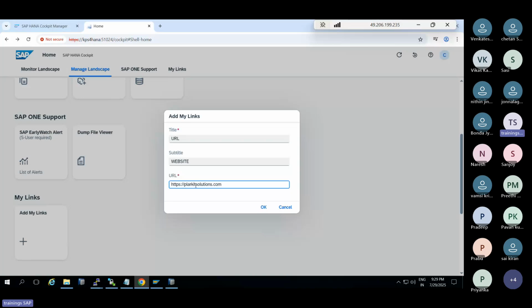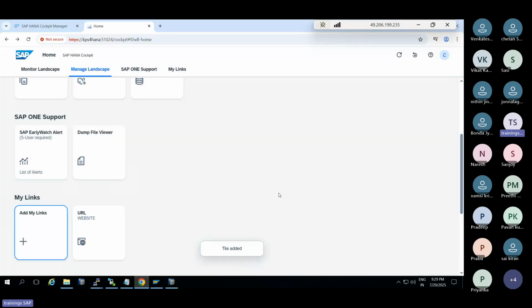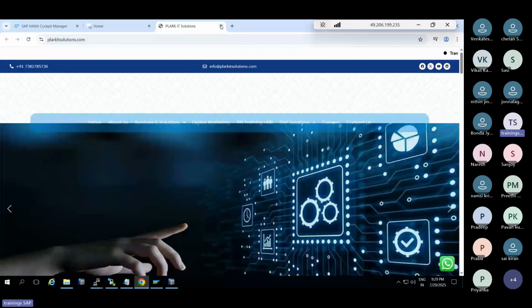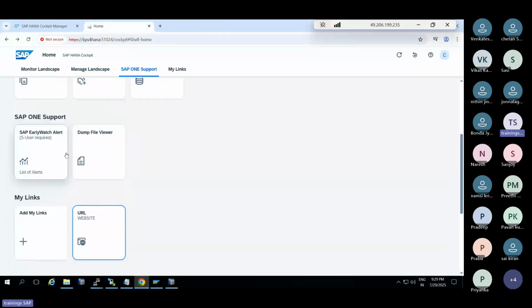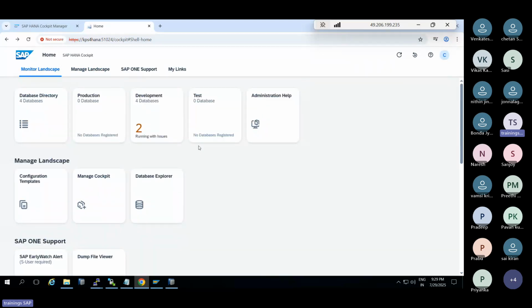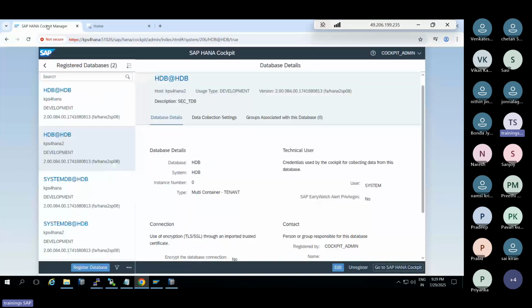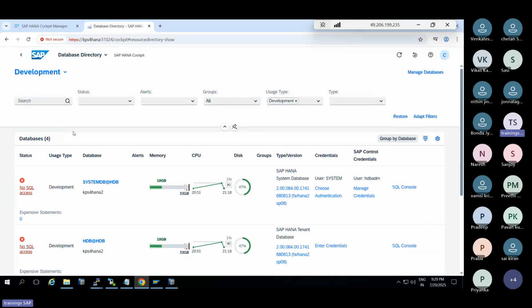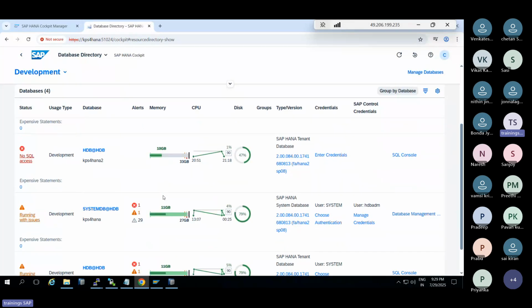Everything you can monitor from here. If I add it here, I can monitor everything from here. Custom websites, my links, any other custom links you can also add here. Mainly from the administration perspective, this is very, very important. So adding the databases in the cockpit manager, and after that, monitoring the databases graphically from here.